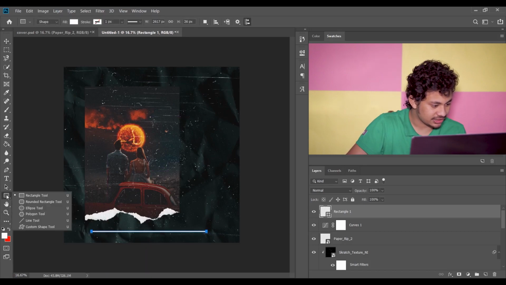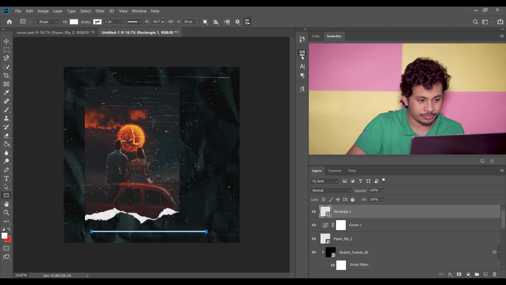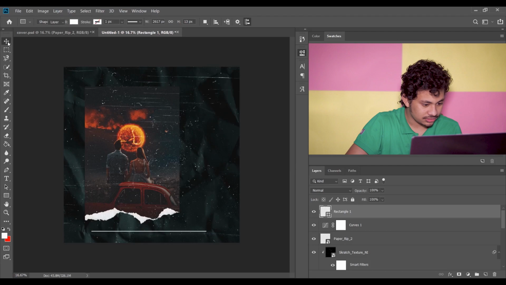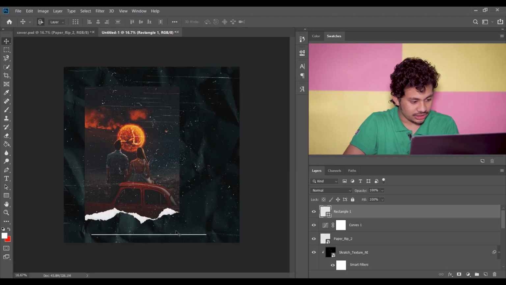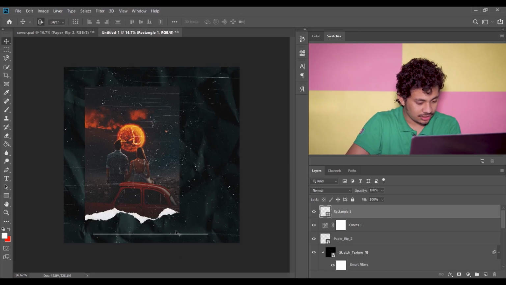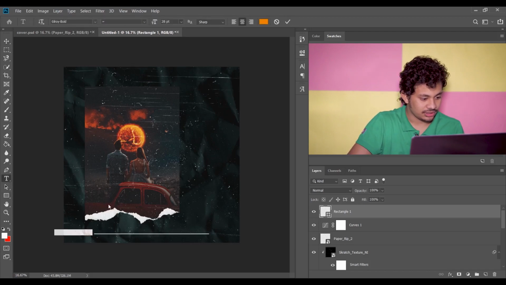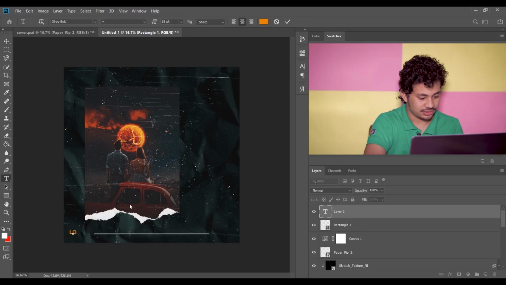So for this, select the rectangle tool and go to the properties panel, and in the height section just reduce the value. I think 13 pixel, yeah, it's fine. And now place it a little bit, yeah, I think this is fine. And now just select the type tool and just type.